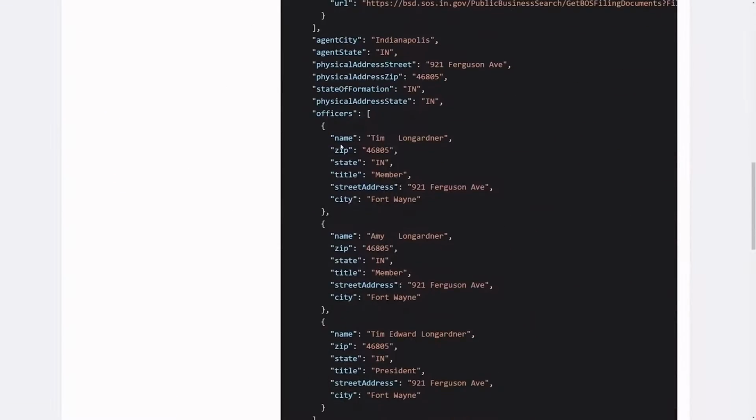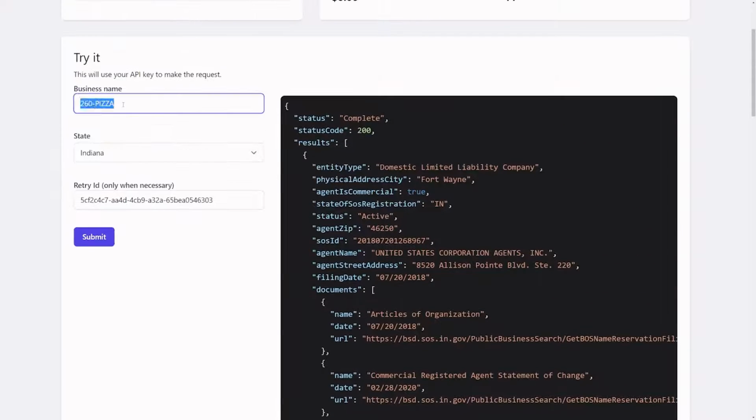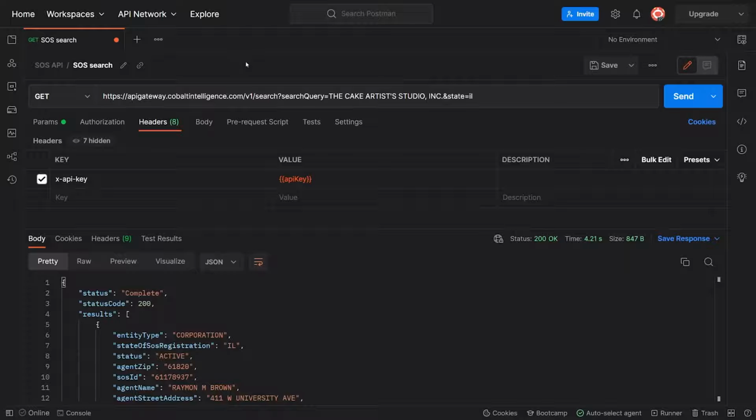All done. See that? We have the document information. We have the officer information. That looks beautiful. All right. Now let's go do this same thing, except we'll do it over in Postman. So here we are in Postman. Now we're going to be searching for 260 pizza. We're going to go to Indiana, which is IN. Right? IN. Okay. I'm sorry.